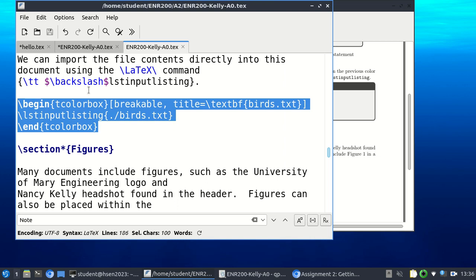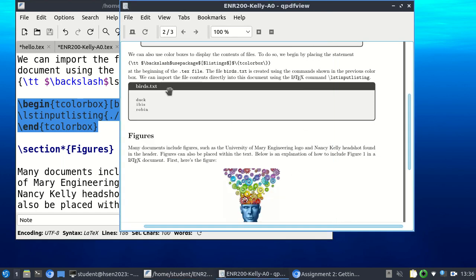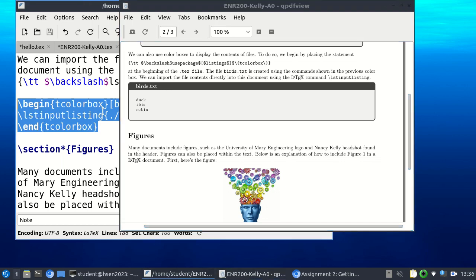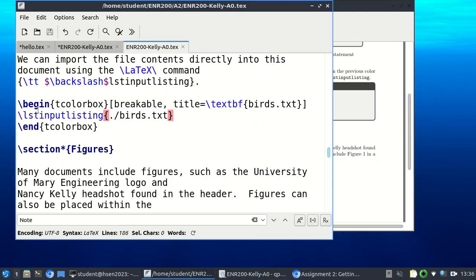I mentioned this to you before. Begin tcolorbox, end tcolorbox. Breakable, okay, then title, \textbf{birds.txt}. But you don't see the words duck, ibis, and robin there, do you? Okay, you don't see that. What you see is this line that says \lstinputlisting, and then in curly braces it has a file name, birds.txt. Okay? So what's going on?